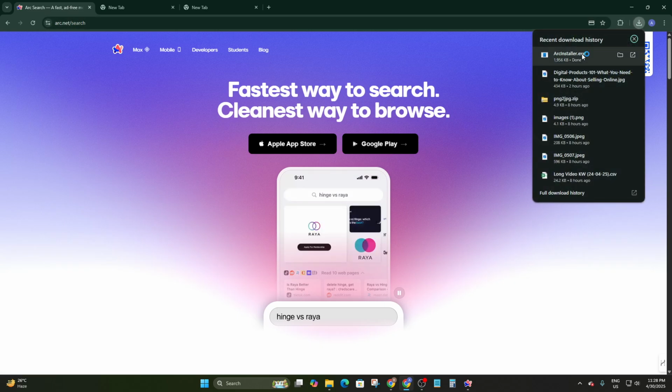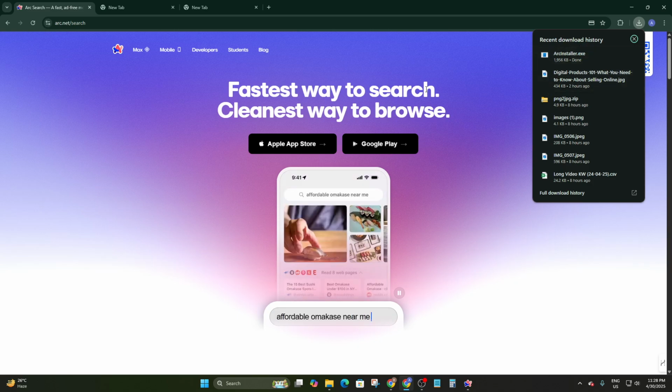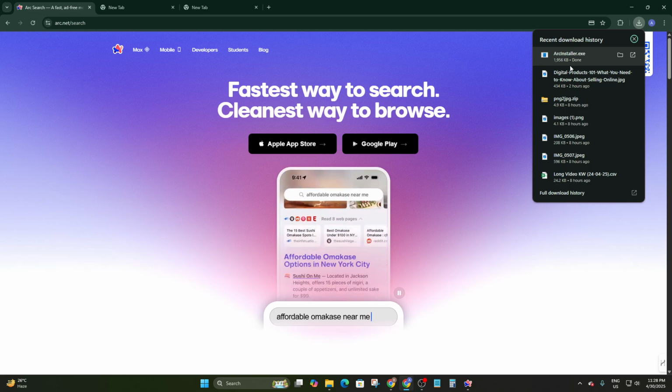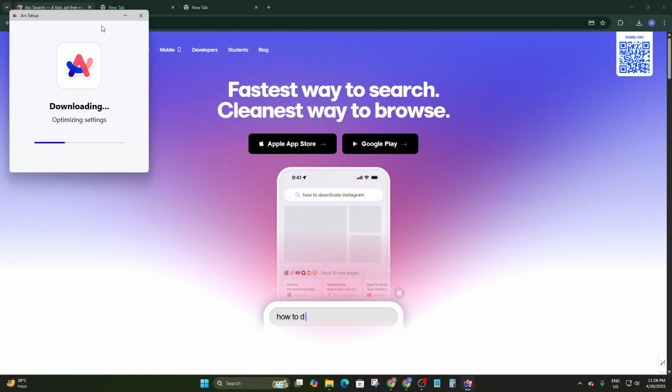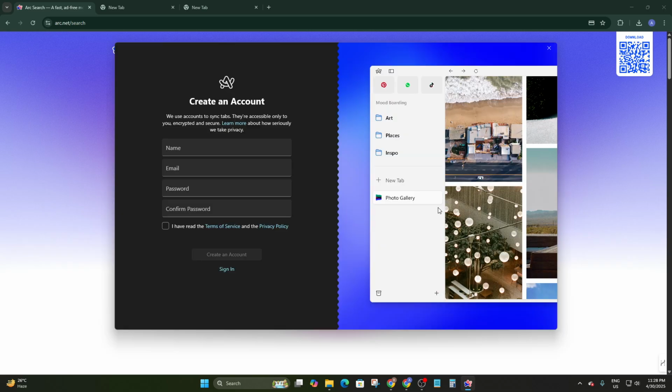Now here is the Arc installer file, so we are going to simply click on it. Here you can see it is loading and downloading, so you have to wait until it downloads completely. Here you can see it has just finished. It will show you a little animation and music also.